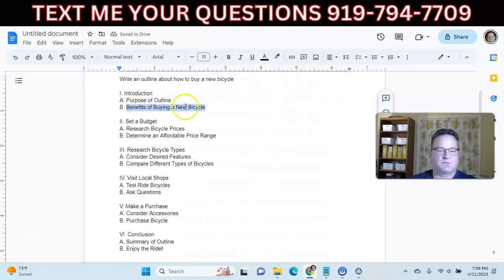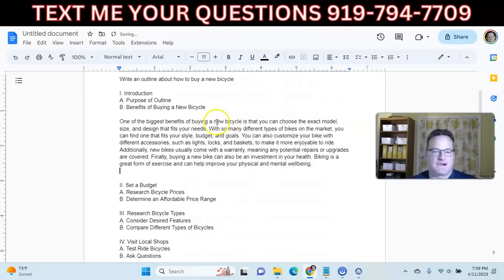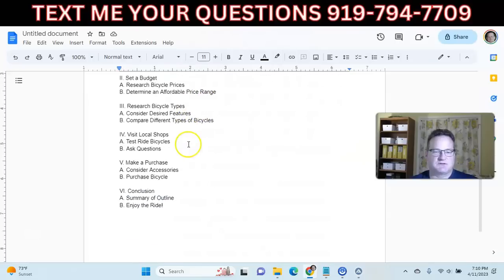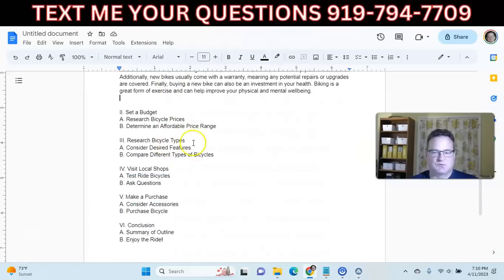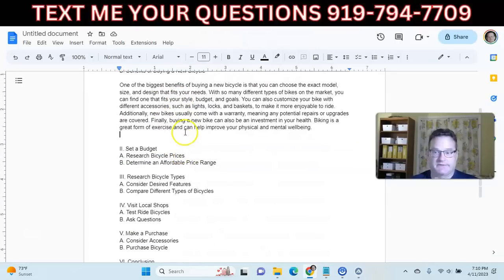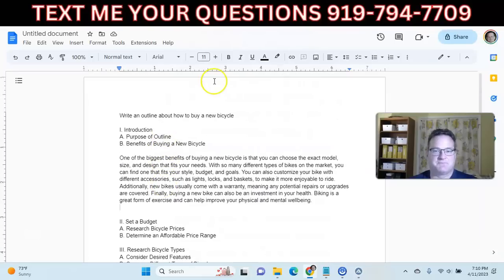Let's say we want to write more about the benefits of buying a new bicycle, so let's go Control-2 to have it write more. And here you go, on the biggest benefits, you can choose exact model, size, design. That's how you can go through and use it to write a paper, write a book, write a blog post, etc.